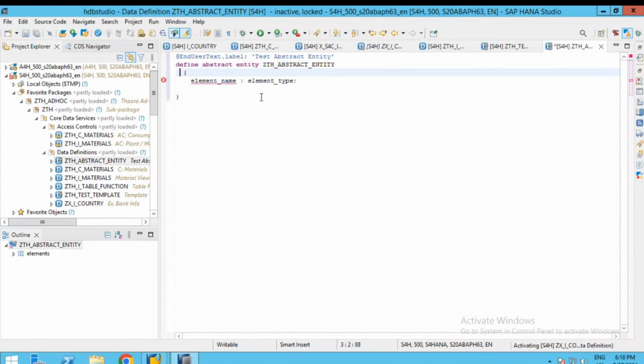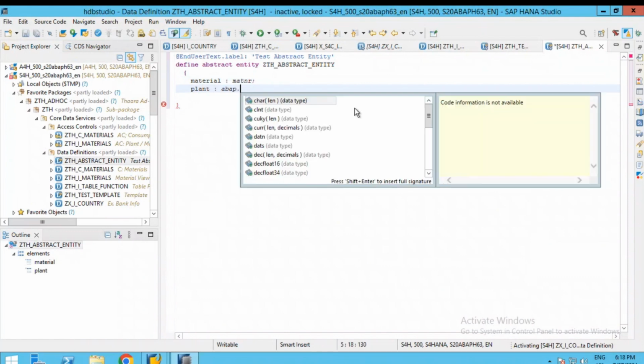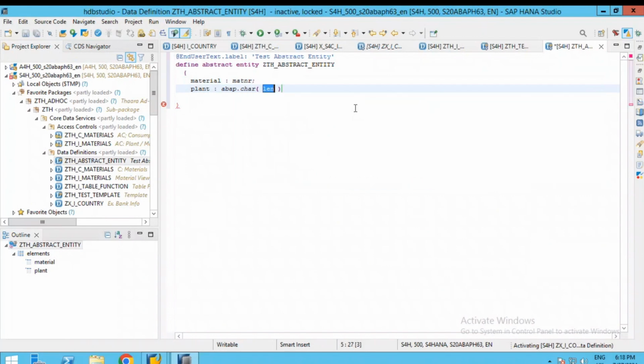In a table function also, we have the field name and its respective data type. Material, for example, and MATNR. Here we can access all those data dictionary data elements, or if we want ABAP types, we can still use abap.char(4). So this plant is abap.char(4). This structure doesn't hold any data basically. This structure can be used in the RAP framework.